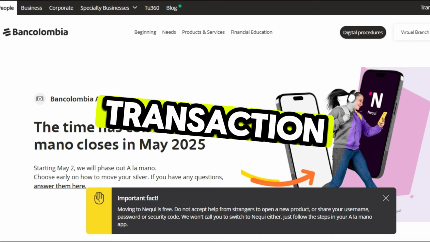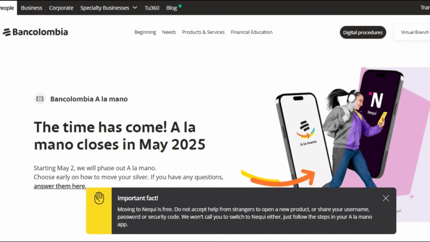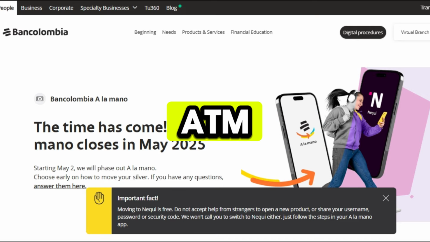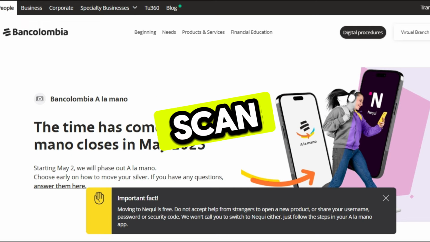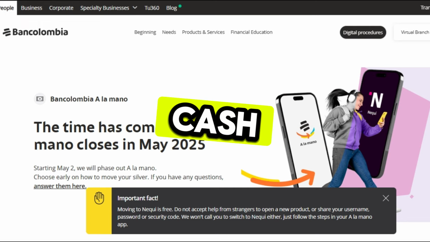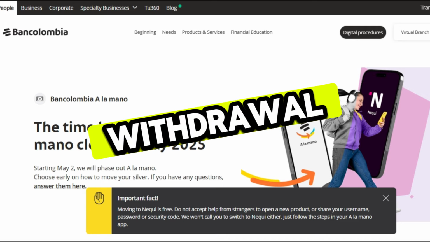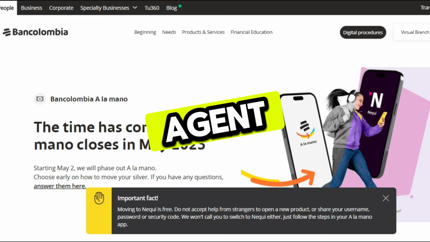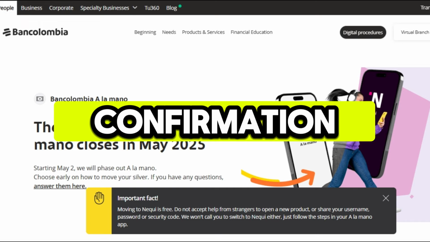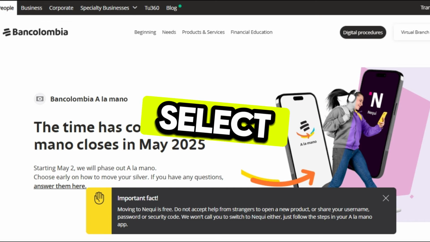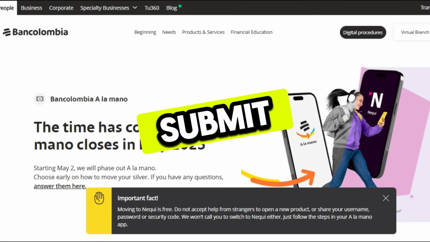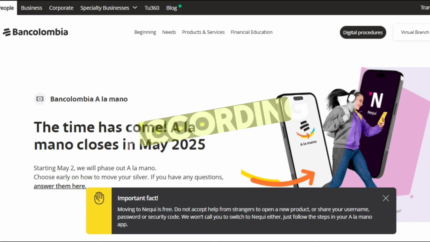Step 7. Complete transaction. For ATM, go to the nearest Bancolombia ATM, enter your withdrawal code or scan the QR, then take your cash. For agent, show your withdrawal code or QR to the agent. They'll give you the money after confirmation. For transfer, select the destination account and submit the withdrawal. Funds arrive according to standard timelines.